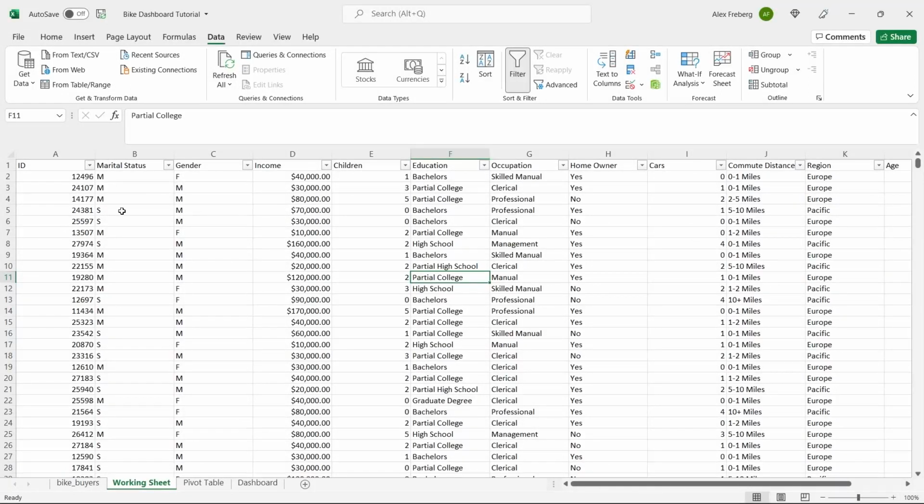The ID, of course, we're not going to change. The marital status and gender are M's, S's, F's, and M's. This isn't inherently a bad thing, but we have to think about it from the perspective of someone who's going to be using this dashboard. Do they know what M and S is? Do they know what M and F is? If they don't, it's better to just spell it out for the most part. So let's just do that.